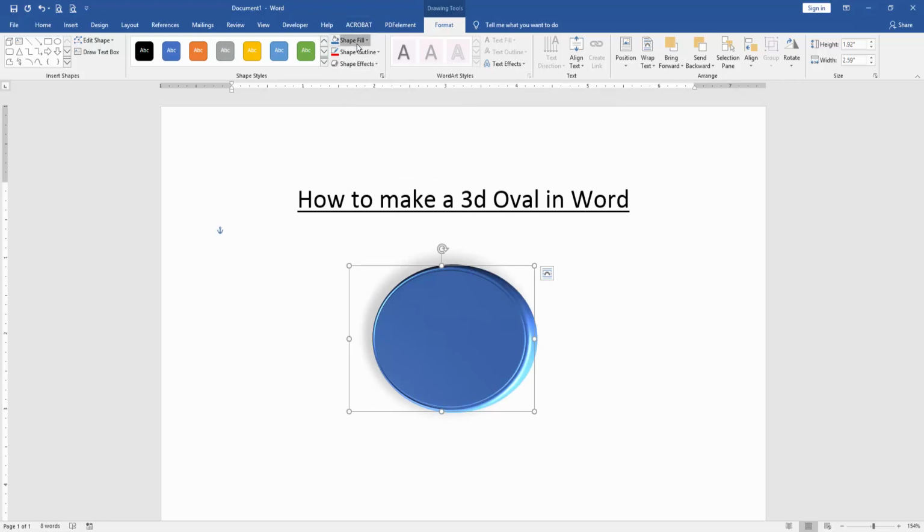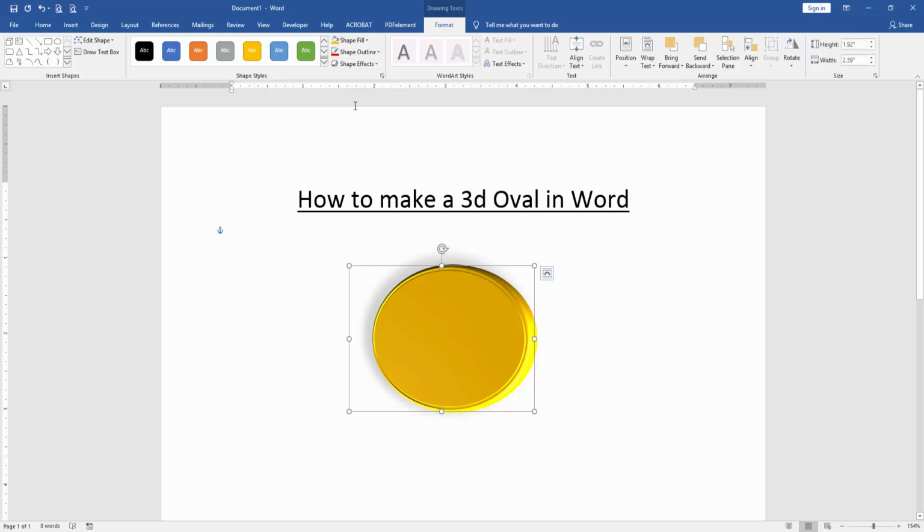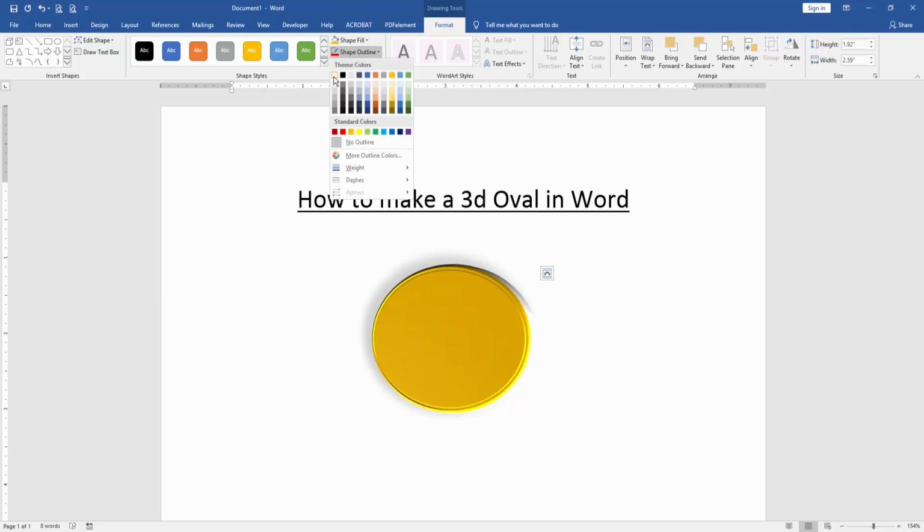Click the Shape Fill drop down menu and choose any color. Now I select the color. You can change this shape outline color. Click the Shape Outline drop down menu and choose any color.